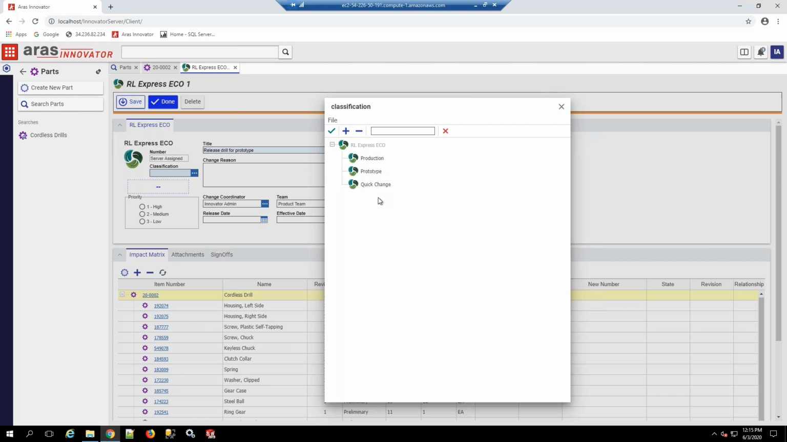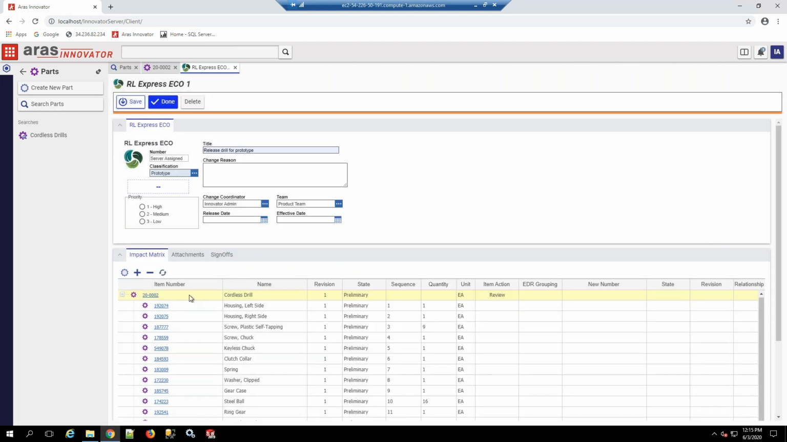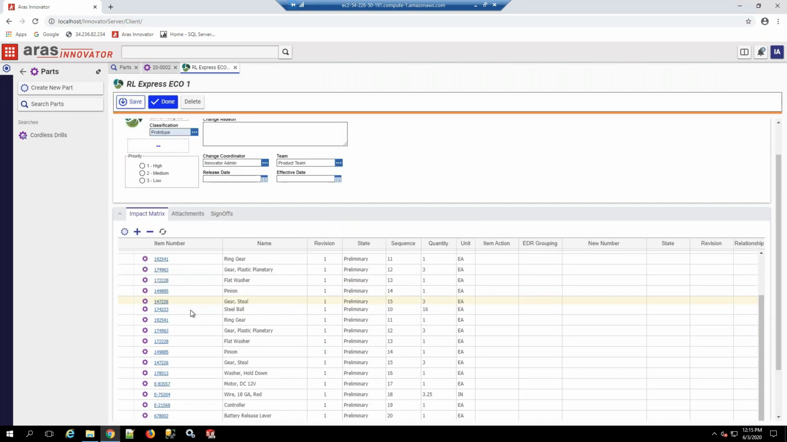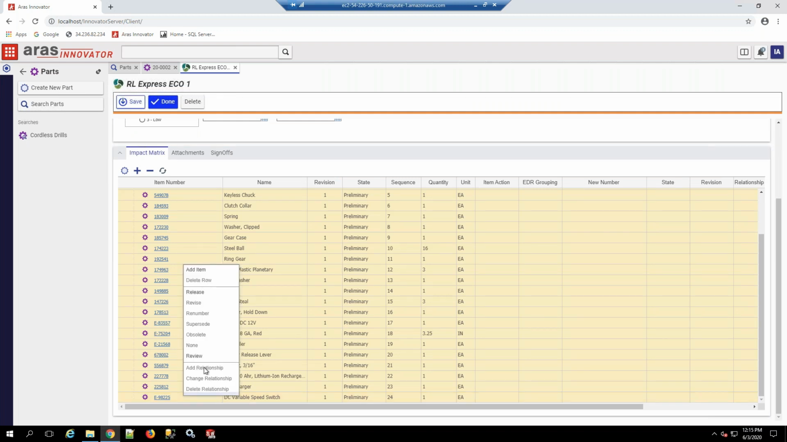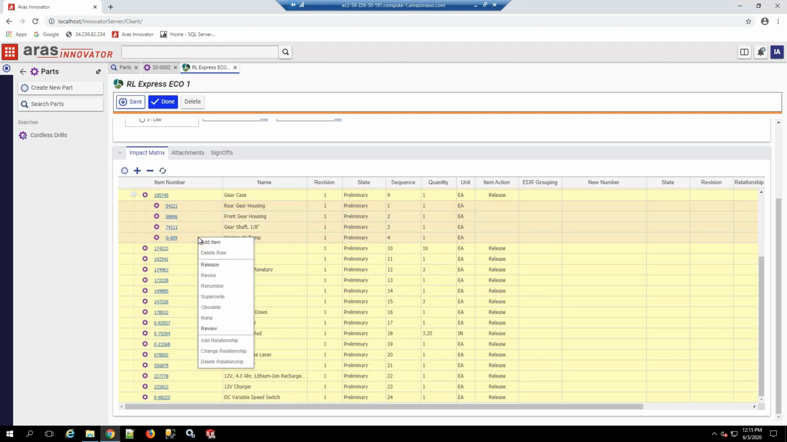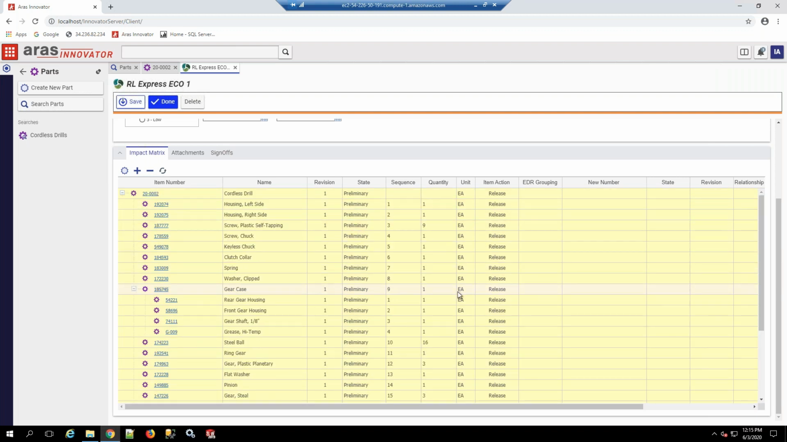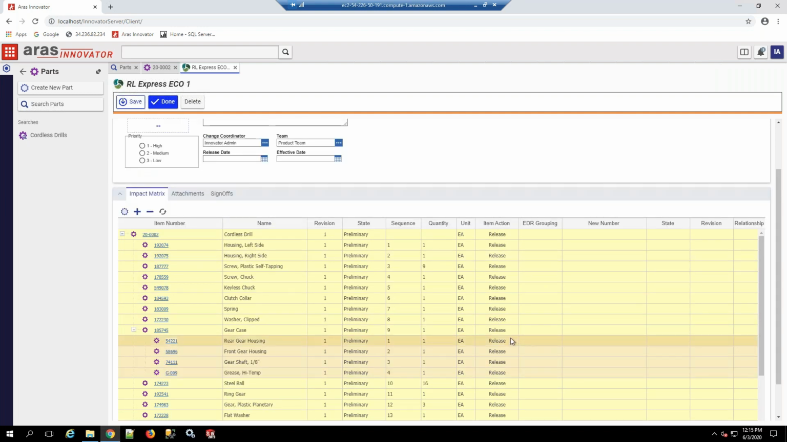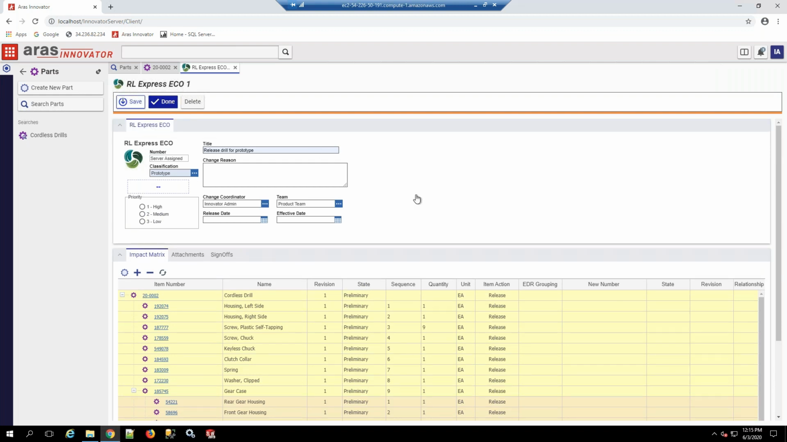Next, we'll look at this quick change. But in this case, we want to release this to prototype. So we select prototype there. And then I'm going to go through and just select everything in the bill of material. And we're going to set it to release. As I mentioned, there is one sub-assembly in there. So we'll grab that as well. And we'll set that to release. And then you can see all of the items in the list have been flagged as needing to be released. And so I think that's everything that we need to do here.